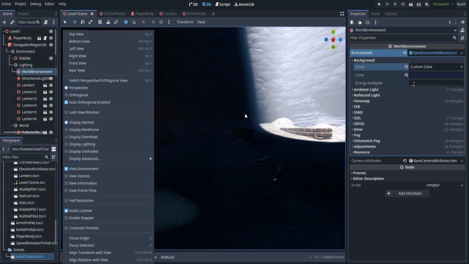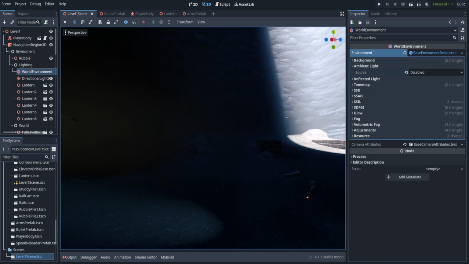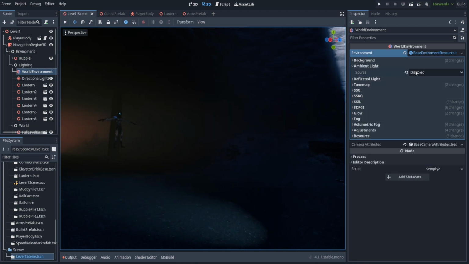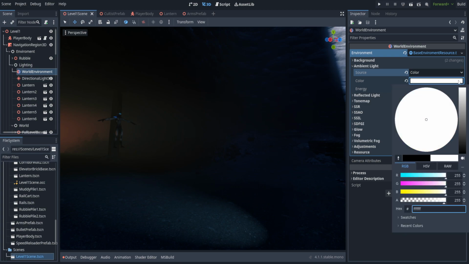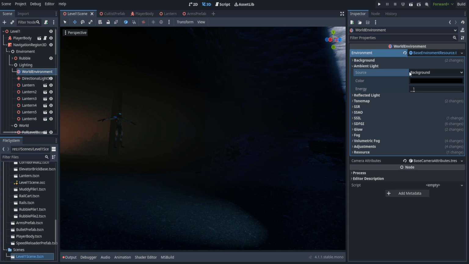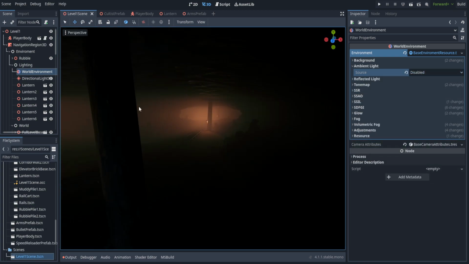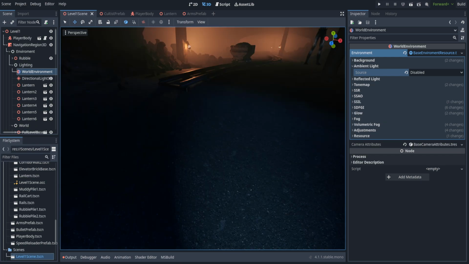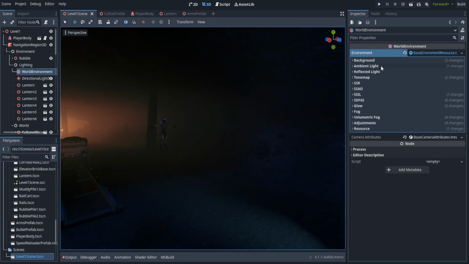Now, if we switch back to normal, we also have the ambient light. In my particular case, because I'm using SDFGI, it doesn't really have any sort of impact. Even if you change it to anything and up the energy, nothing happens. So I have mine disabled, but under normal circumstances, it would be the ambient light that is always everywhere on every object, though SDFGI kind of replaces that.